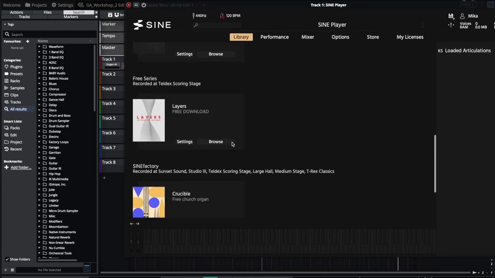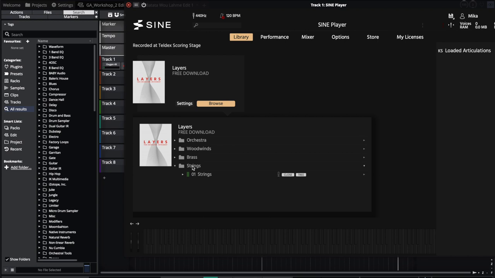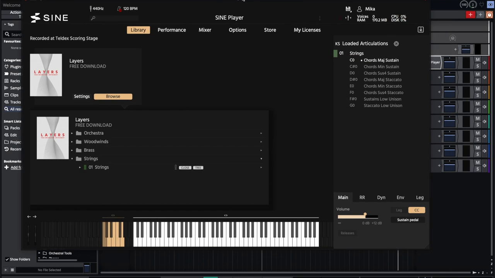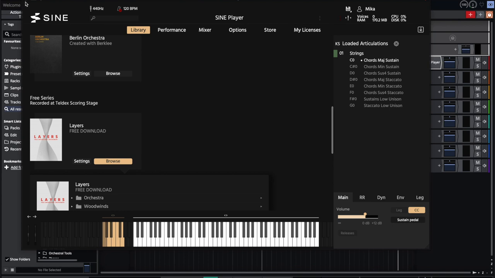Now I have things you probably don't have, but right here I have Layers. And let me show you how it's done. For Layers, it's really just chords. As you can see, you can obviously mess around with it, stack two chords together. But yeah, it's a really cool tool to use.